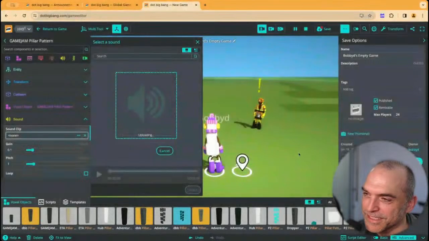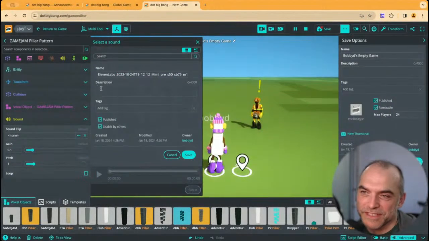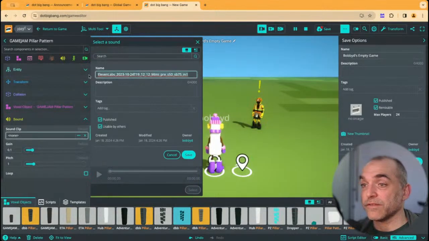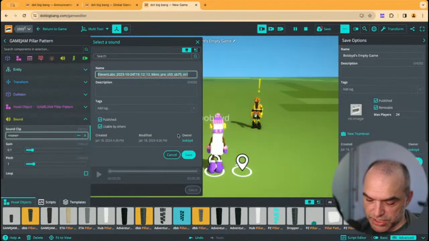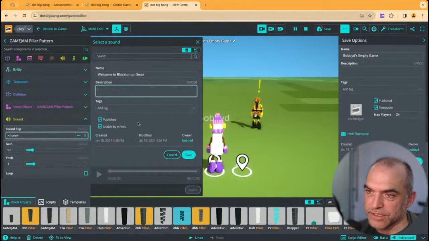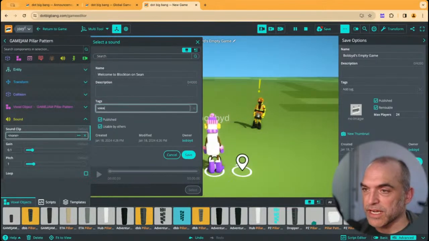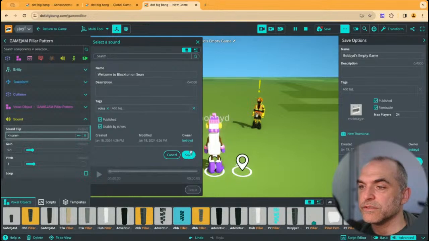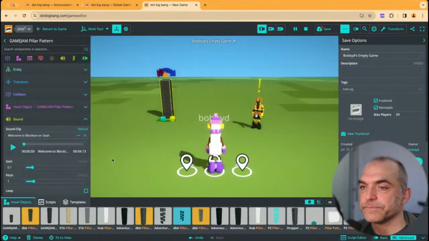It's very silly. So now it says done, and as soon as you upload a sound here, you get the file name in the top. So we're going to change it. This one says welcome to Blockton on Sea, like this. And you can add a description. I'm not going to describe anything. I'm going to add voice as a tag so other people could find it if they wanted to. I'm going to hit save.